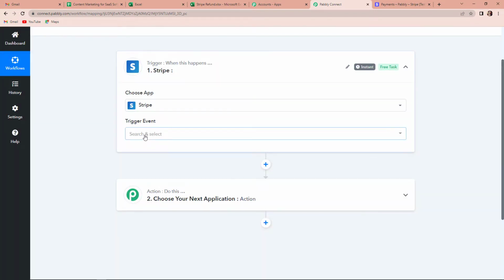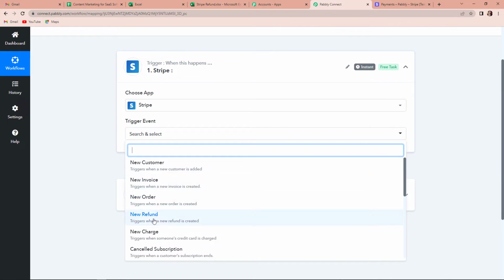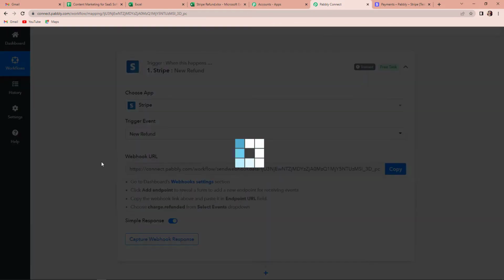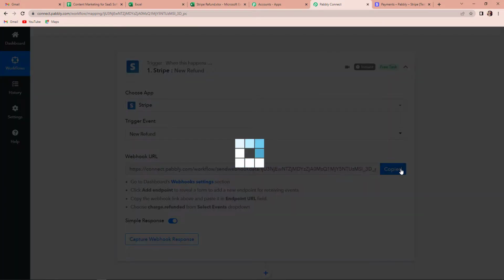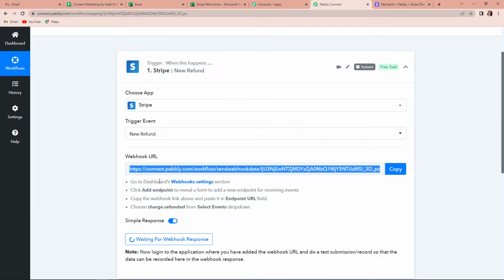And now the trigger event. Trigger event is basically the event which will make this workflow start. So I'm going to select new refund. And now you can see that we have received a webhook URL. Basically, this is going to act as a bridge in connecting the two applications, Pabbly Connect and Stripe. So I have to copy this. Once copied, I'm going to follow these instructions. We have to go to the dashboard's webhook settings section.